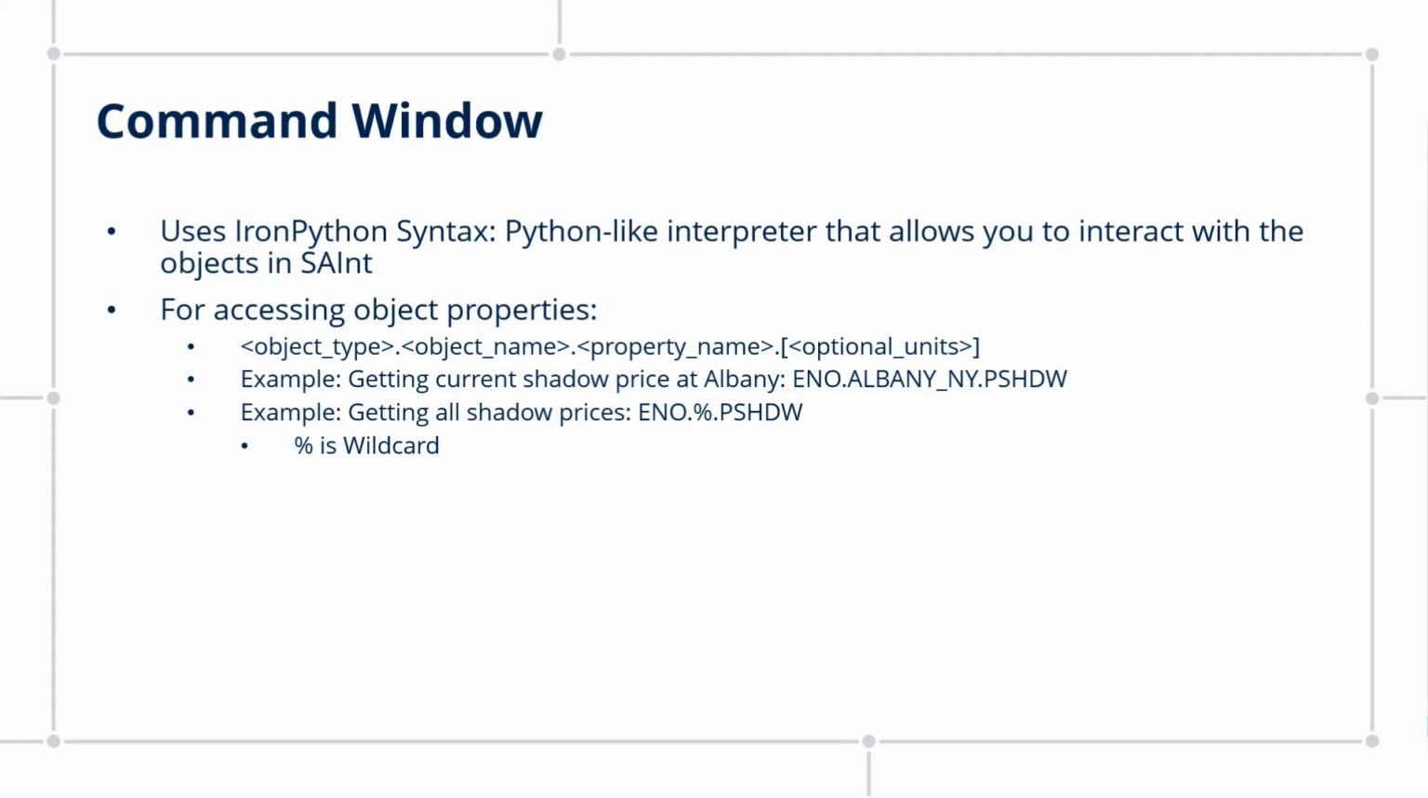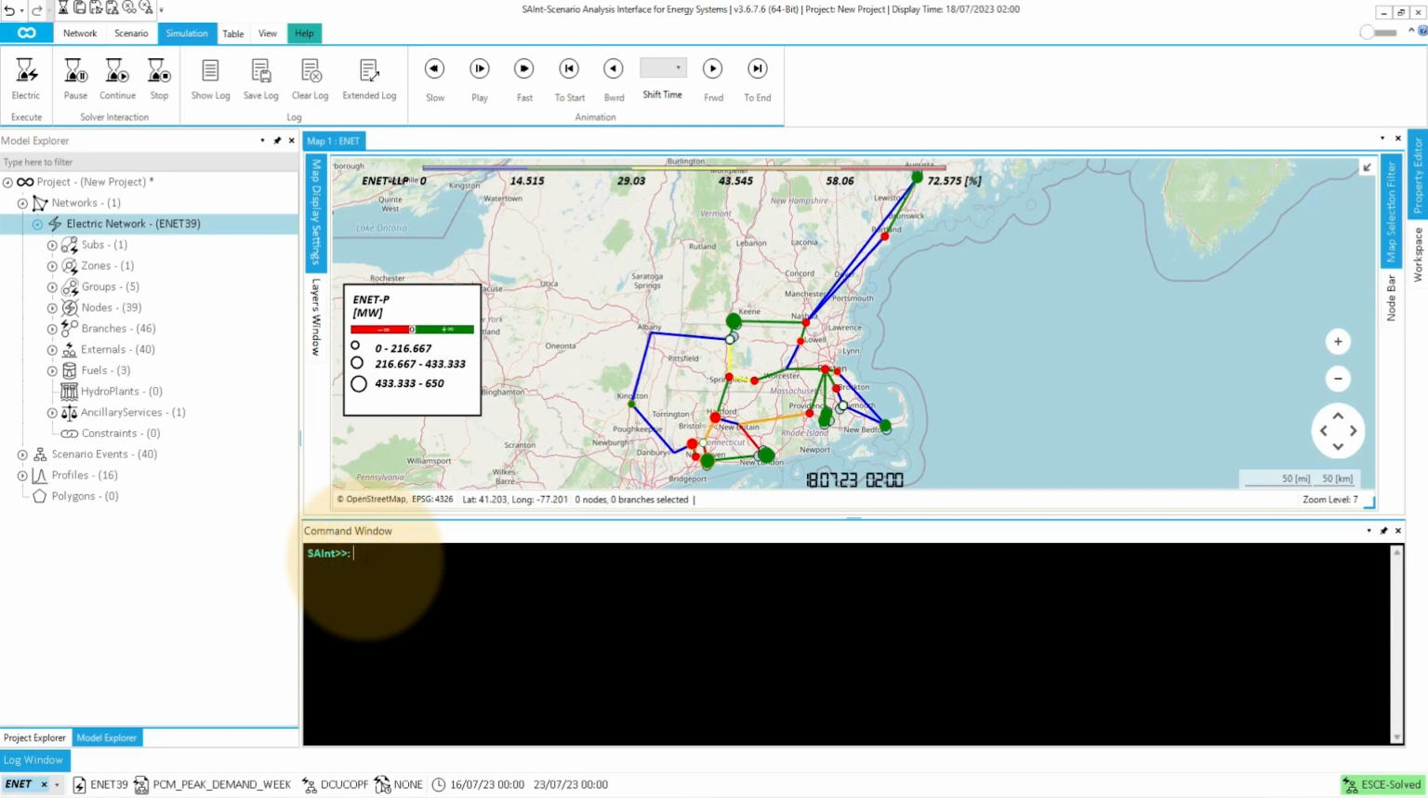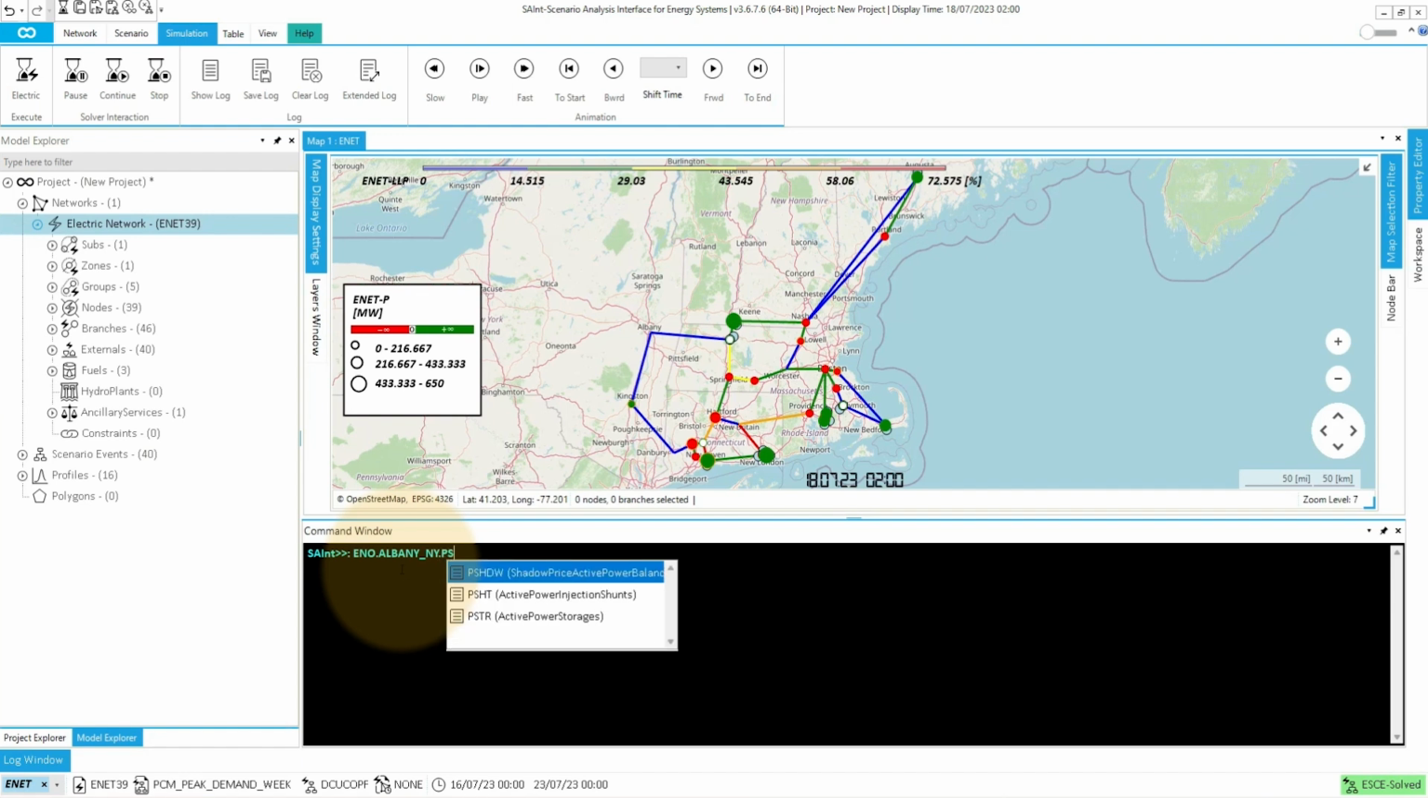For example, let's say I want to get the current shadow price at the Albany node. To do that using the command window, I would type in that this is an electric node object, Eno. The name of the object is Albany, and we can see that it actually will autocomplete for us, so we can use tab to autofill. And the property that I want to get is the shadow price, which is P shadow. We can see that it's suggested there.